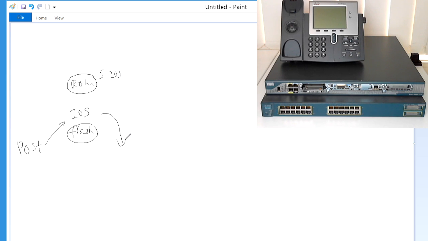Next, it is going to look for a configuration file, which we call the startup config file. This startup config file is inside the NVRAM. Once we have the startup config file uploaded to RAM, random access memory, then the system is ready for processing.